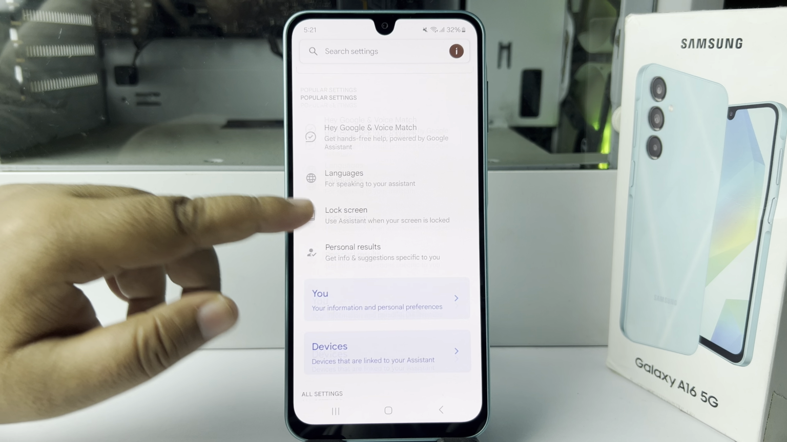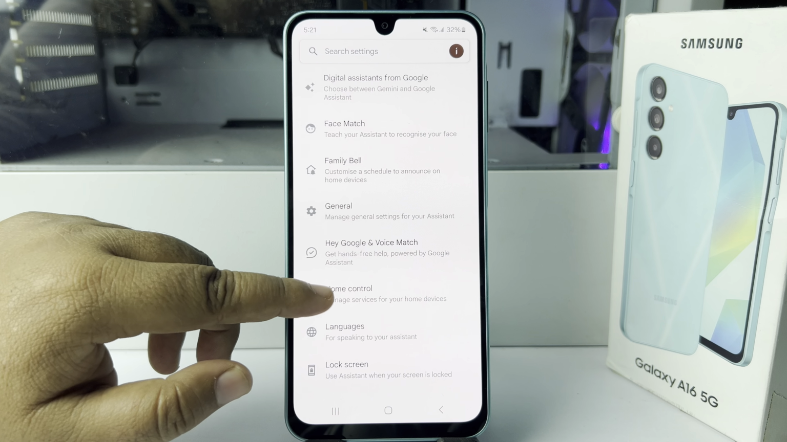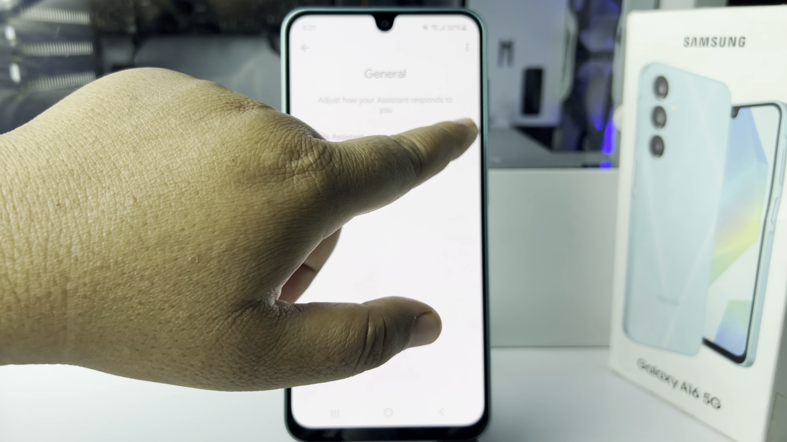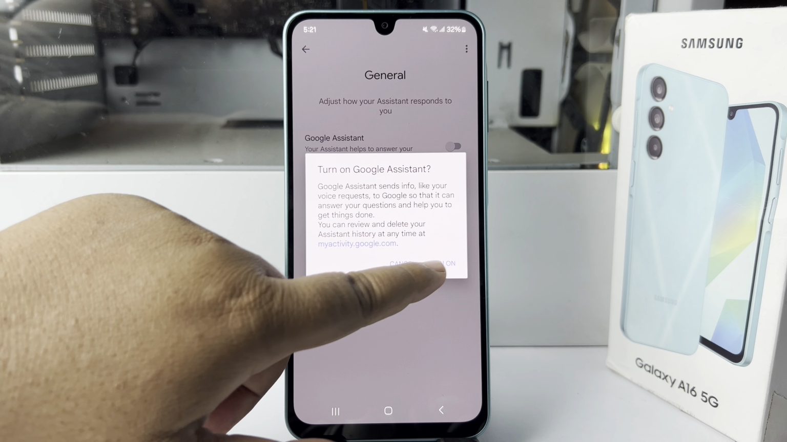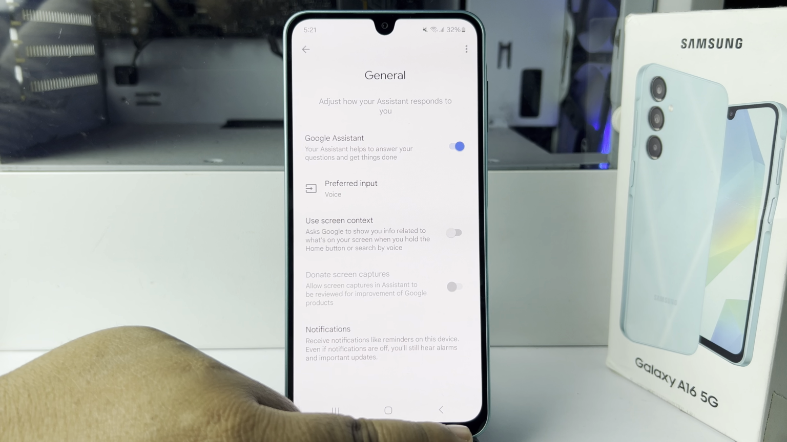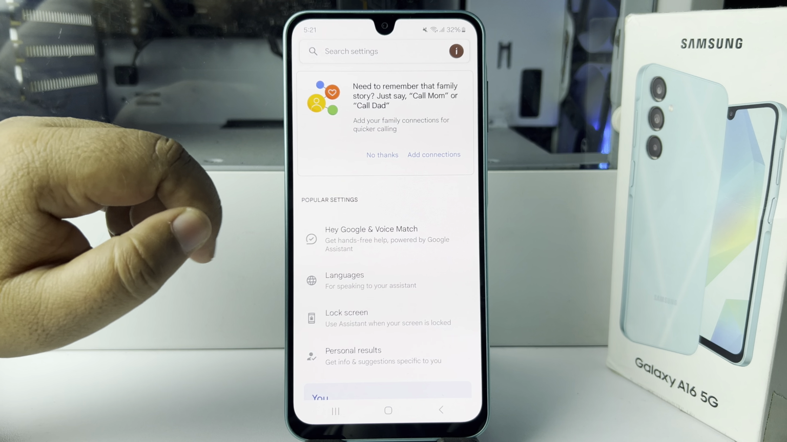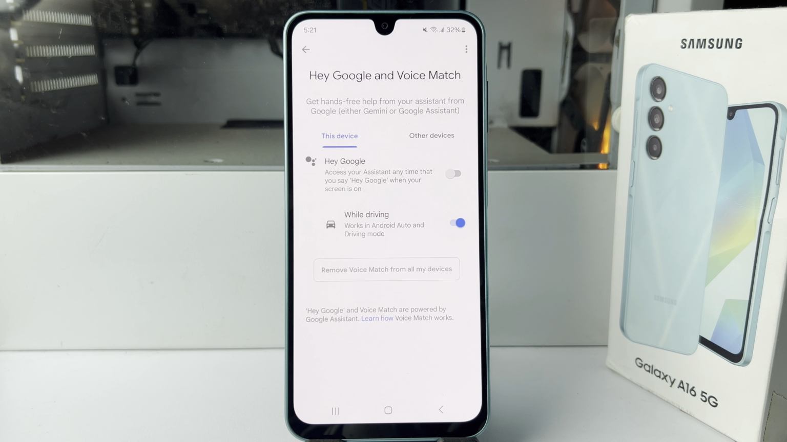Here, scroll down and tap on General. Enable Google Assistant. Tap on Turn On. Now, go back and tap on Hey Google and Voice Match. And now we have to add here our voice.